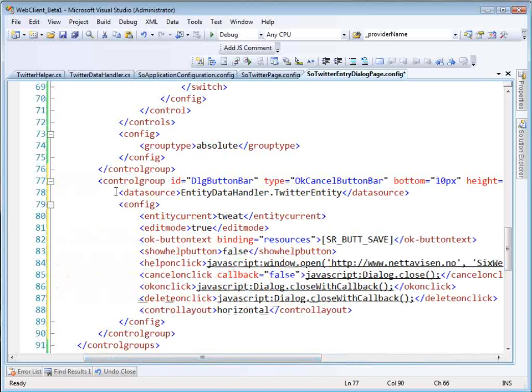Be aware that you can specify a data source for control groups if you were in fact to create your own control group. So you can specify a data source for that, and the framework would data bind your control with the value you specify here in the data source element, just like you do for the individual controls above. The config section for an OK cancel button bar also can take in an entity current, the edit mode that this control will be in.